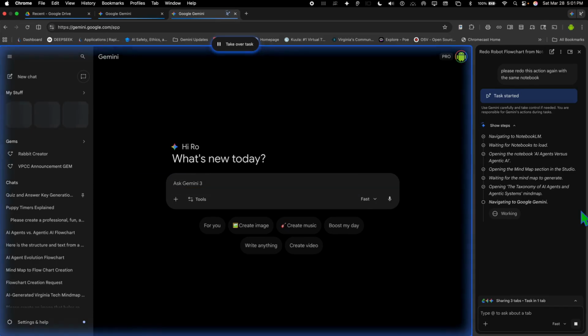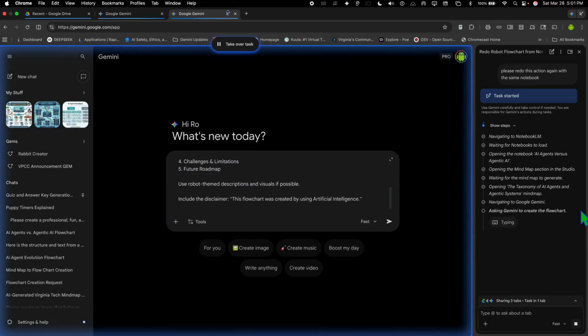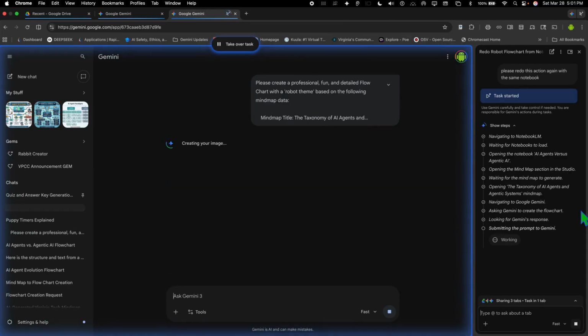Then it goes into Gemini, and I asked it to use the tool to create an image. It posted all the information about the mind map into Gemini on its own. And now it's creating the image.